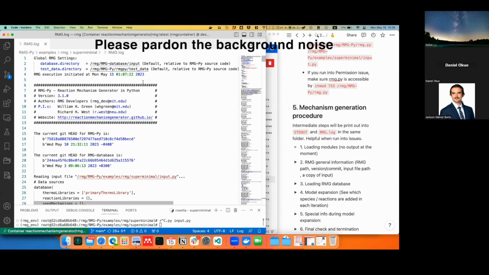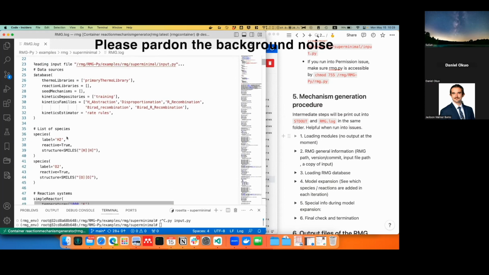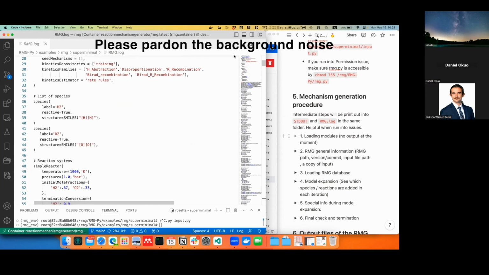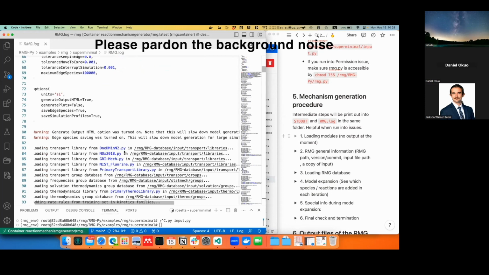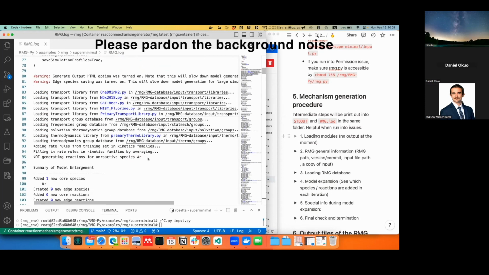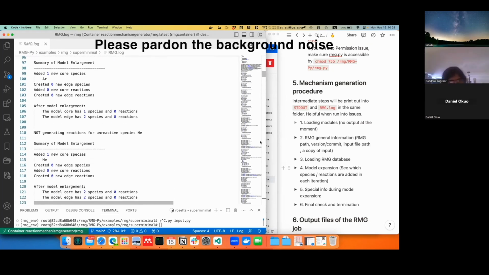If it successfully runs, it will show a lot of prints from the RMG job. Here I show some example. At the very beginning, it was a slow model and the modules load with no outputs in there. So please be patient while it's loading modules. Then there's general information about RMG paths, which version you are using, and a copy of the RMG input file, all about how RMG loads the database. And there's the model enlargement process.